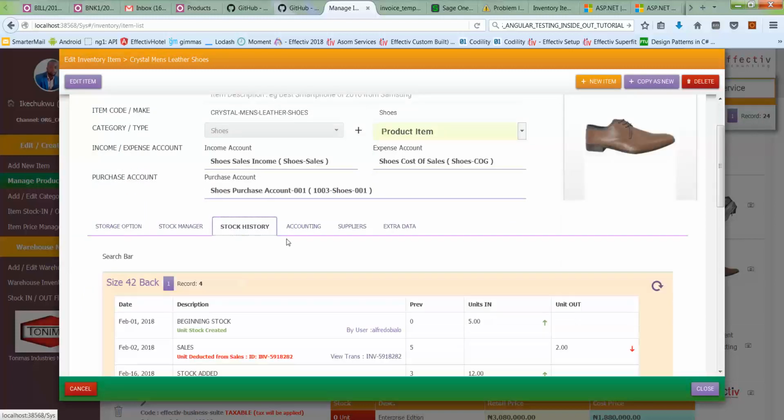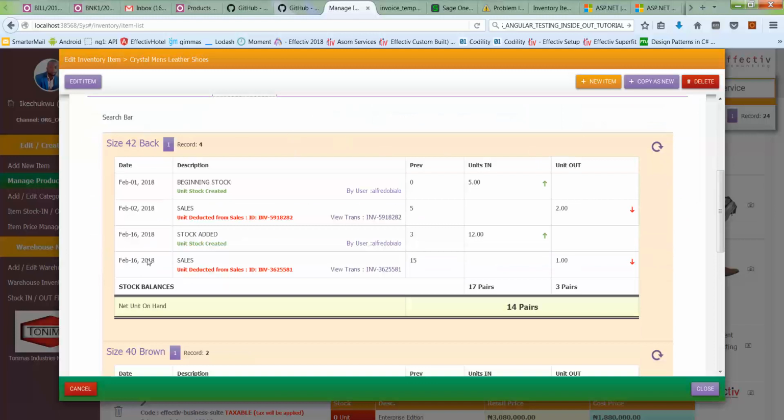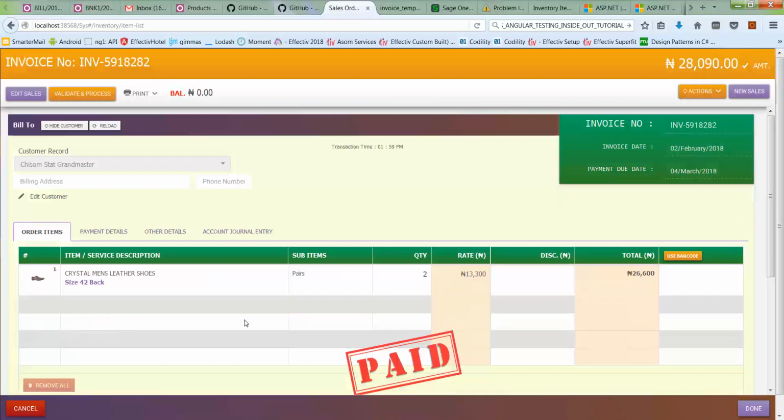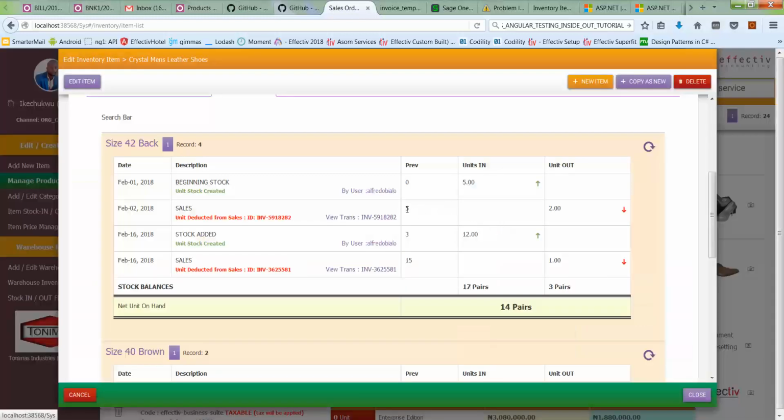Stock manager, there's a stock history that tells you how they came in, how they left, and here is stock added. It's done manually. There's a transaction for which this item was sold. I think how many of it? 2 was sold, and from here it said it was 5 and 2 went out, which is down.